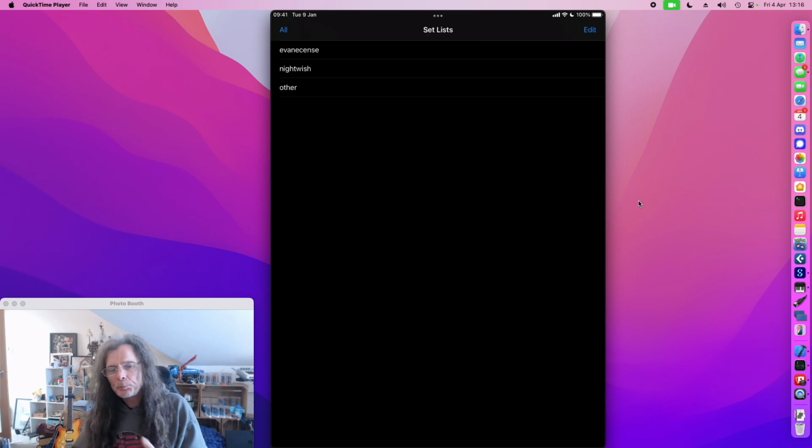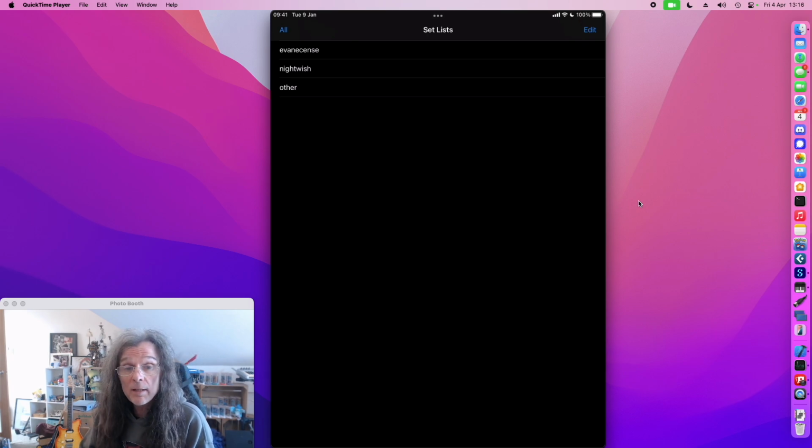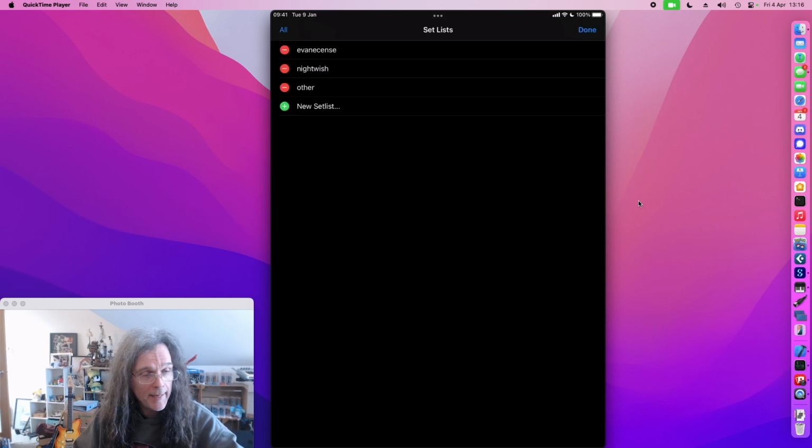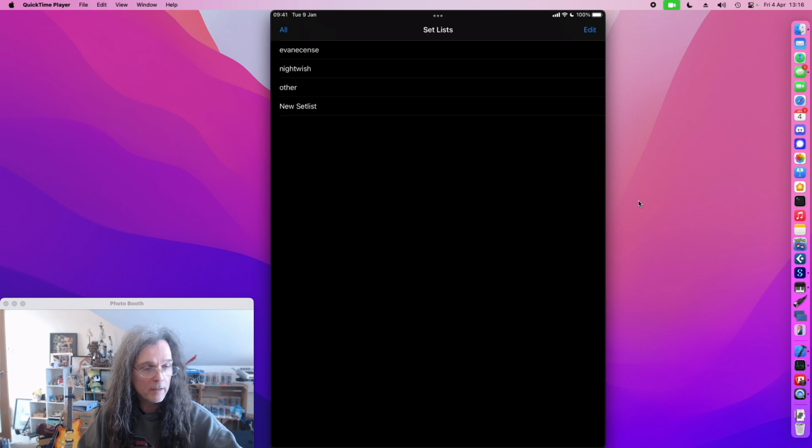What's particularly confusing is that the first time you get to this screen, it's not going to look like this because you haven't got any set lists. It's going to look empty. So the first thing we need to do if we're going to use set lists is make a new set list. So I press edit and go plus to make a new set list. Now I've got a new set list called new set list. If I hit down, you can see here's my new set list.